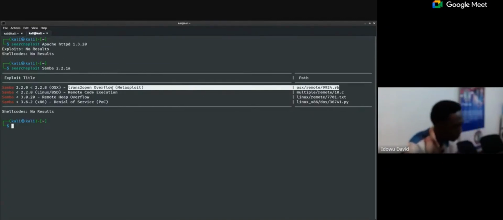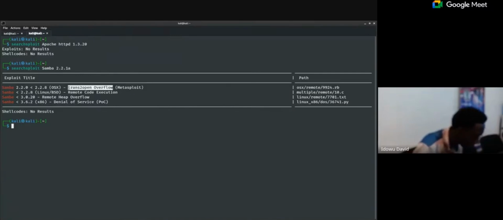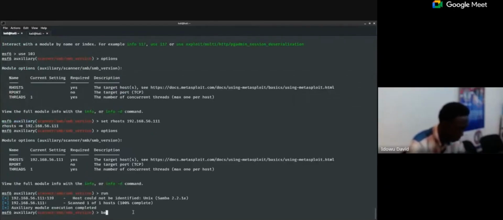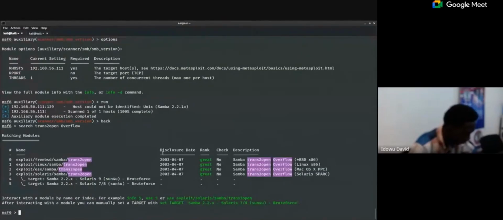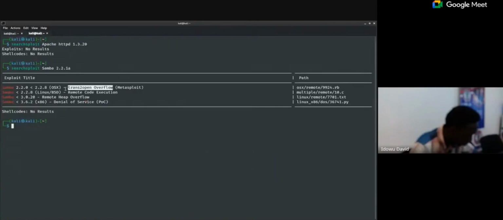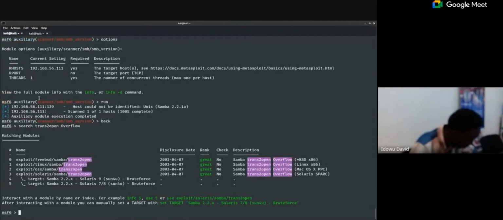So to do this correctly, we're searching for chance to open overflow. So we can go to Metasploit. Let's just go back and search for chance to open overflow. Which one is it again? Yeah, this one is OS X. So I think since we're working with Linux, there should be this one. We should use this one.